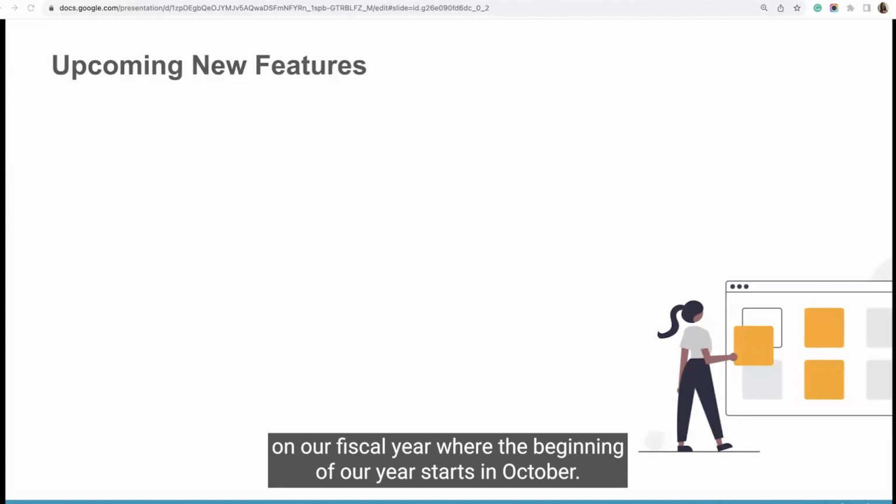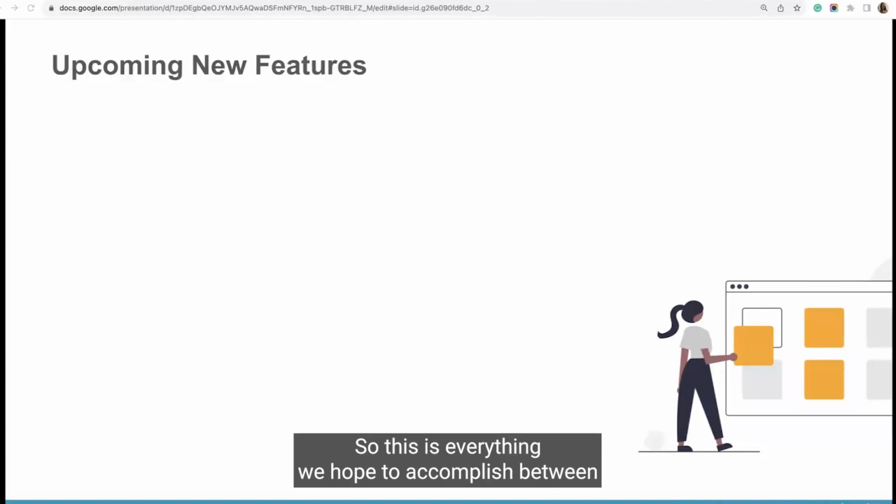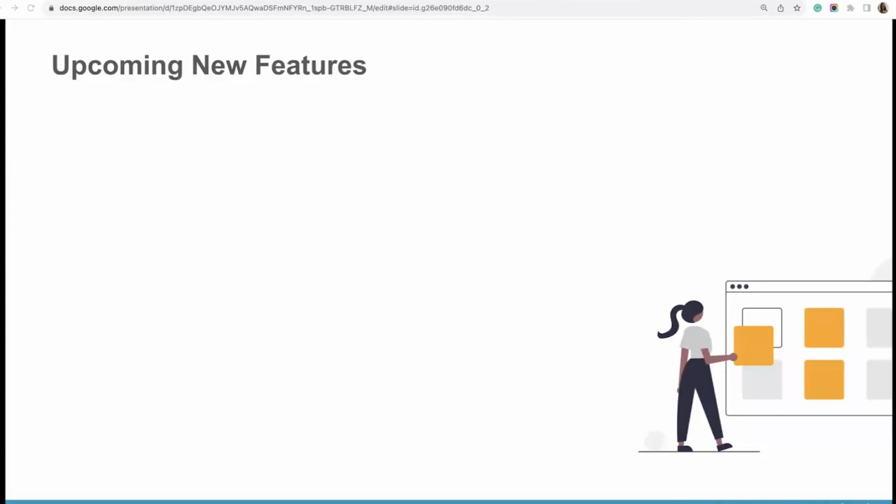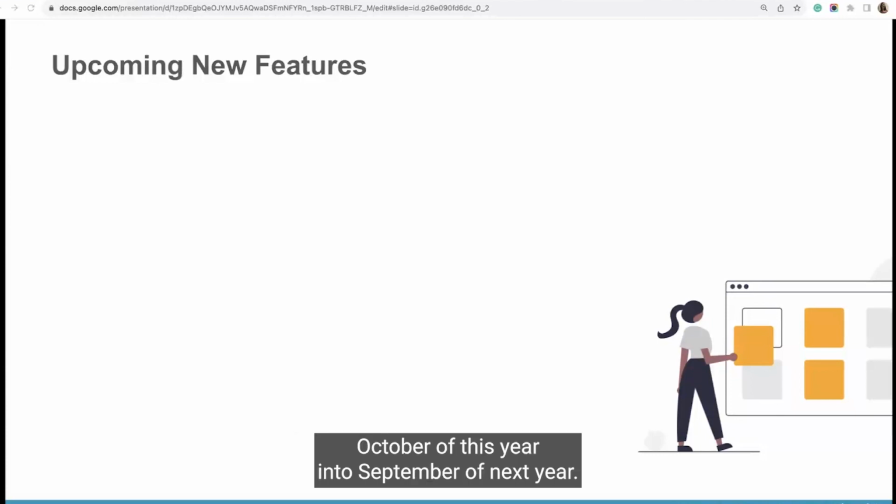If you're wondering why we're sharing this kind of yearly roadmap now, it's because we work on a fiscal year where the beginning of our year starts in October. So this is everything we hope to accomplish between October of this year into September of next year.